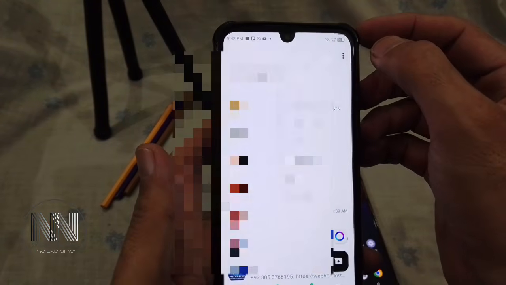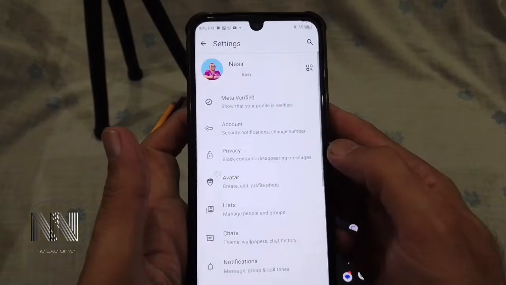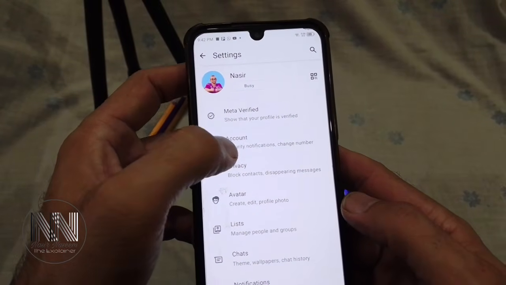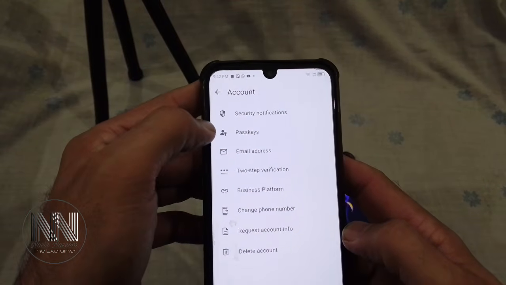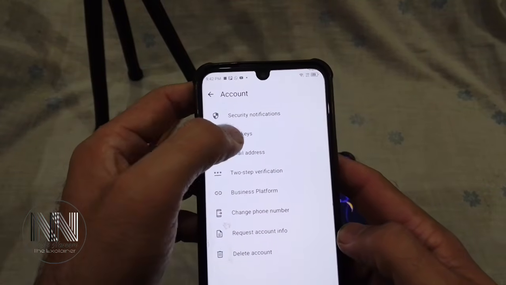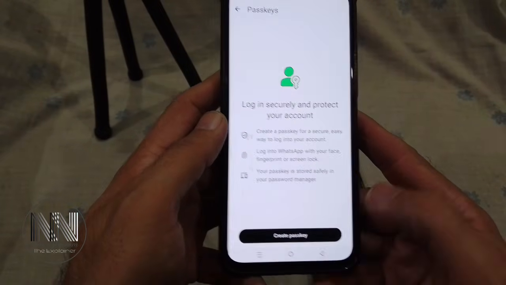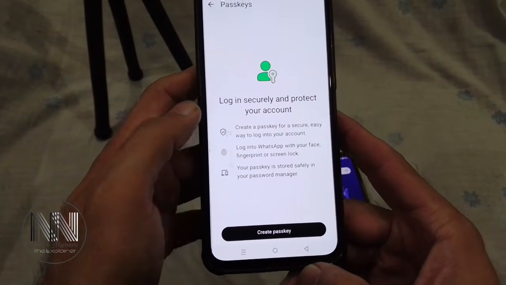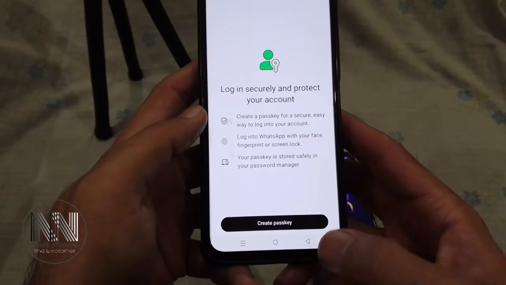So back again, click the three dots at the upper right corner, go to Settings. So click on the Account menu. First of all, the second option is Passkeys. You can create passkeys. These passkeys can be used to log in securely and protect your account.